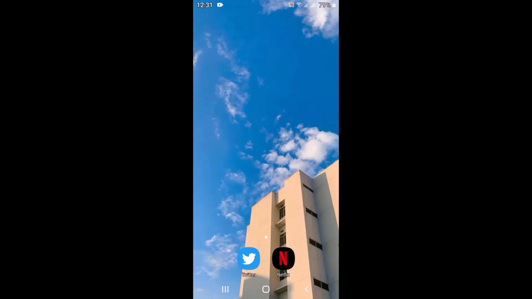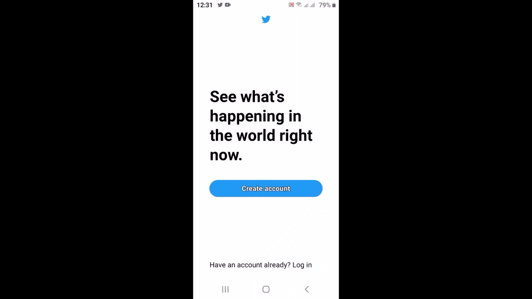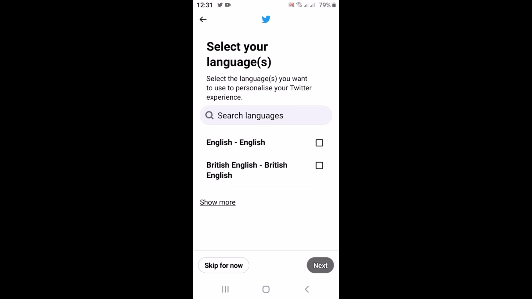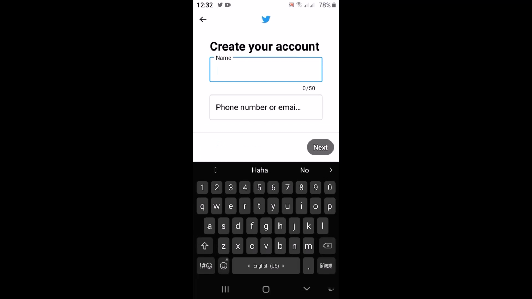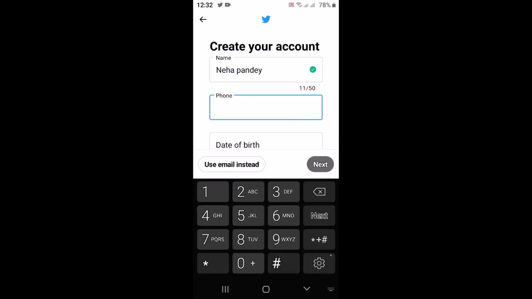After you're done installing the application, tap on open. First of all, you'll have to tap on create account, which is right in the center. After that, you'll have to select the language, so select it accordingly and then tap on next. Since we are creating an account, you need a first name, so type in your first name and your last name. After that, you'll have to provide your contact information, and there are two different options. You can either link with your phone number or an email address.